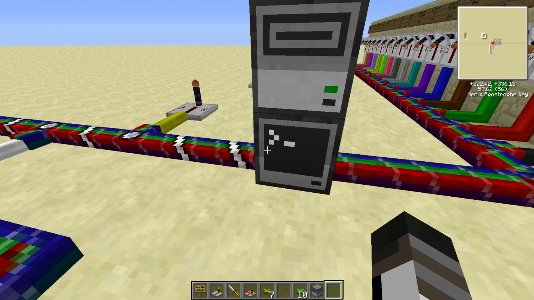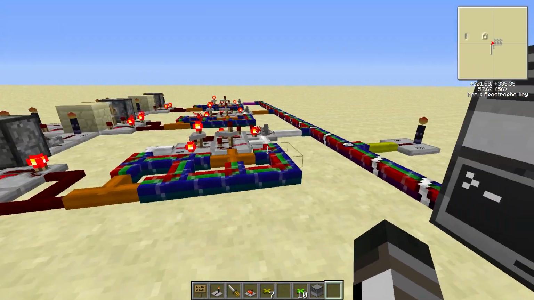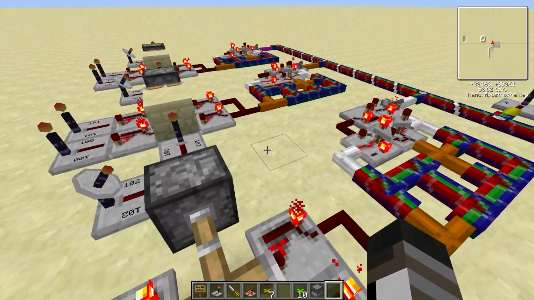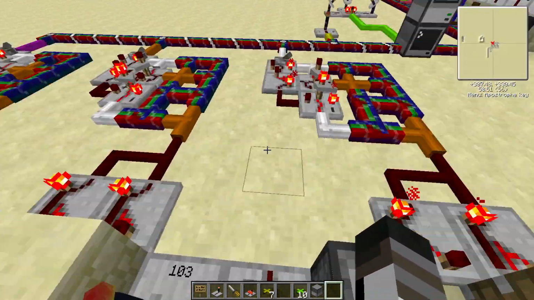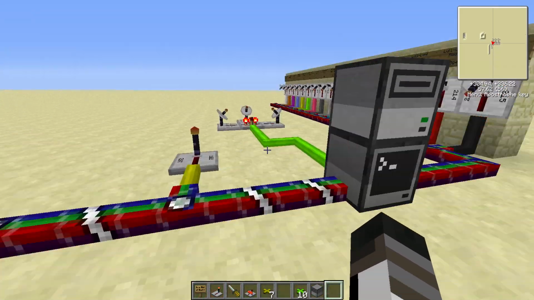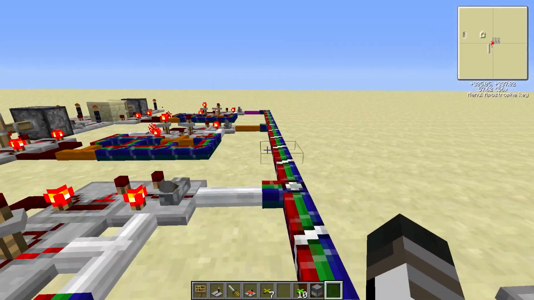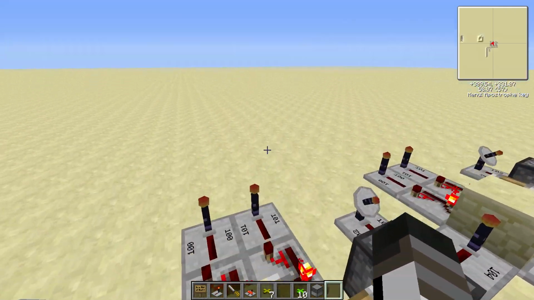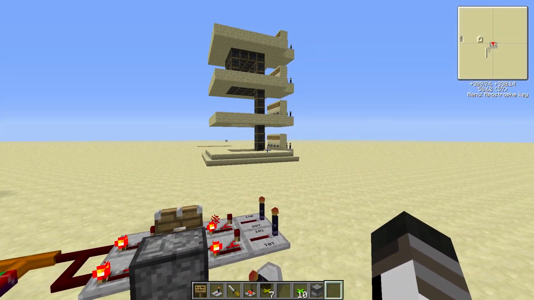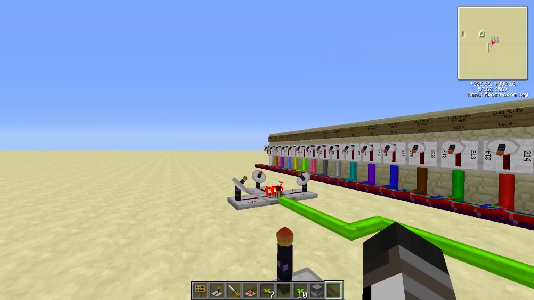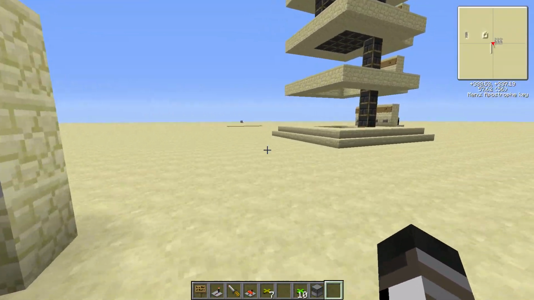I'll also put up the world save for all of this, so that you can download it, open it up, have a bit of a tinker around yourself, see how it works a little bit in more detail. Take your time with it. Just a note, I am using the FTB Direwolf20 mod pack, so you will need that to open this world save, or otherwise you'll have problems.